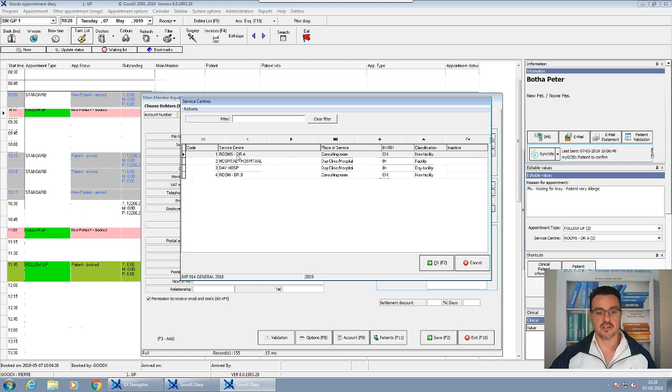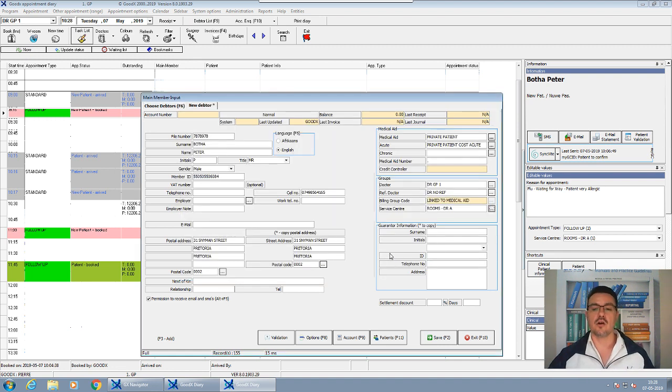Service center is typically my rooms, but if you travel between a lot of different areas, hospital-wise, rooms-wise for consultation, we can set up here Douglasdale, Ferndale, Four Ways, Pretoria, Centurion, and you can also track in which areas you are treating your patients. Then the person responsible for the account, if not the member, you can also fill in that detail.